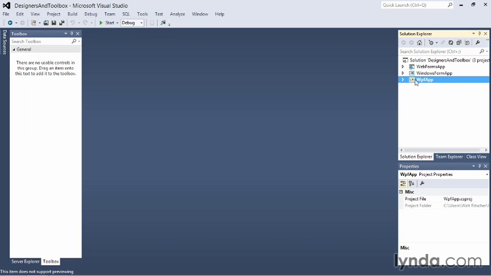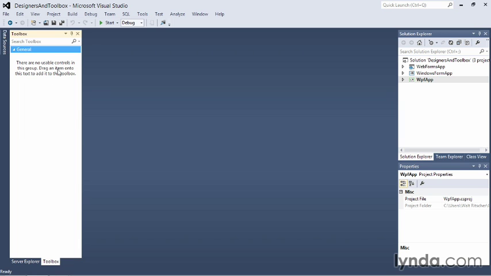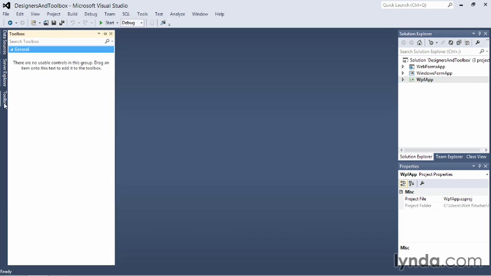I also need to have the Toolbox open. If you do not see the Toolbox on your application, it's going to be over on the left side usually. If you do not see it, choose View, Toolbox. And if it still doesn't look like this, it might be pinned to the side by clicking Auto Hide. It might look like this on your computer. If it does, just click once on the Toolbox section and then click on Auto Hide.